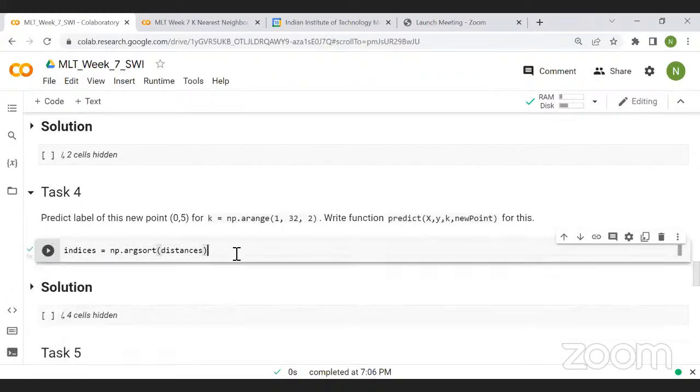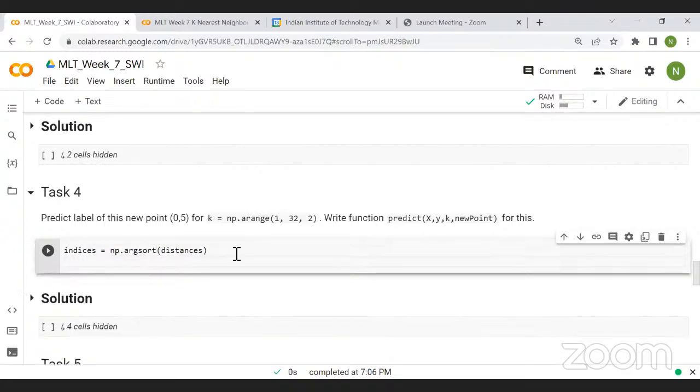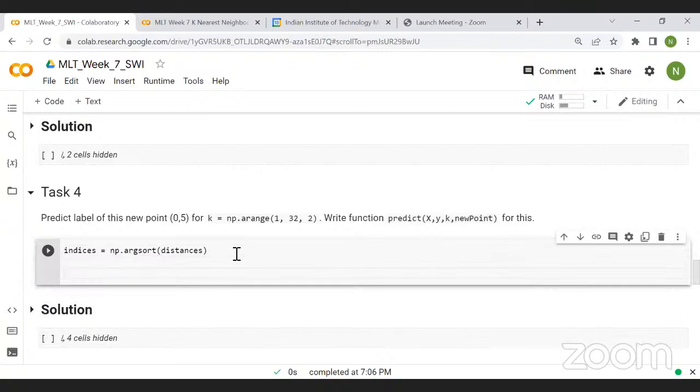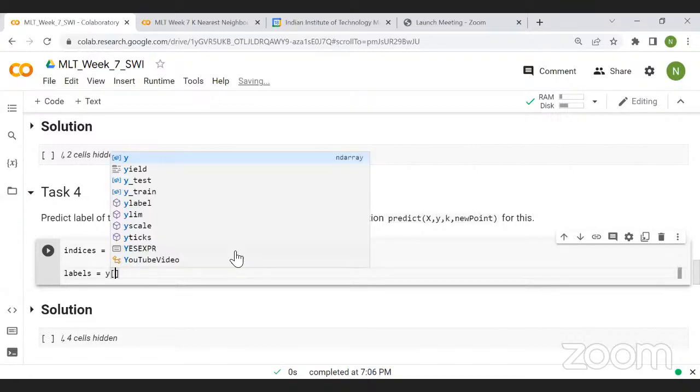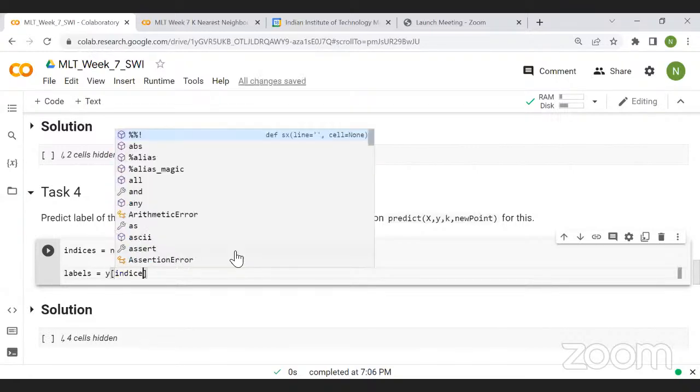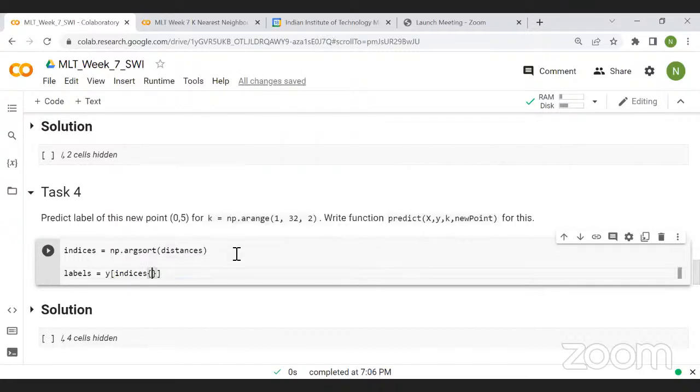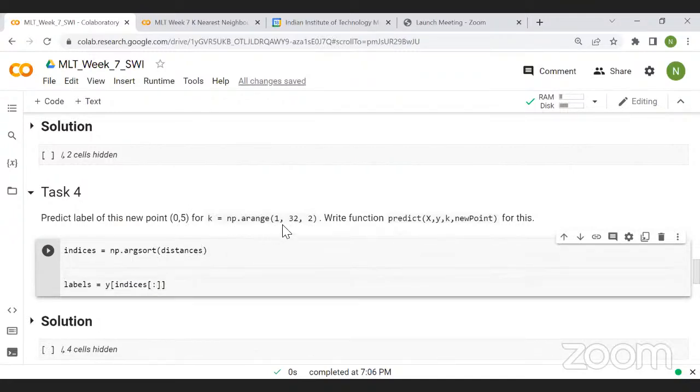Now we have to find the labels of those k nearest neighbors, right? So we can write labels equal to y, which is your label set, indexed by your indices. How many are we interested in? Let's say the first 5. Then we can start the loop here, because we have to find this for every k from 1 to 32.